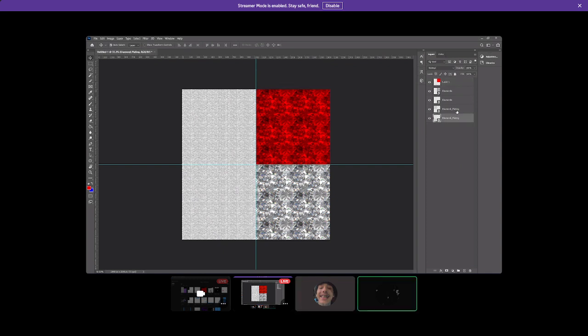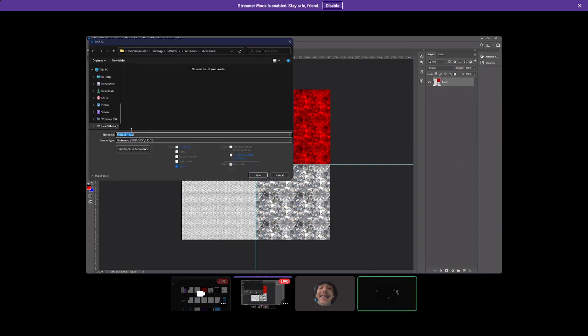Then you want to click on the very bottom layer, hold down Shift, and click on the top one, and then highlight all of them. Then you want Control E to group them all into one, and then Control Shift S, PNG, call it texture.